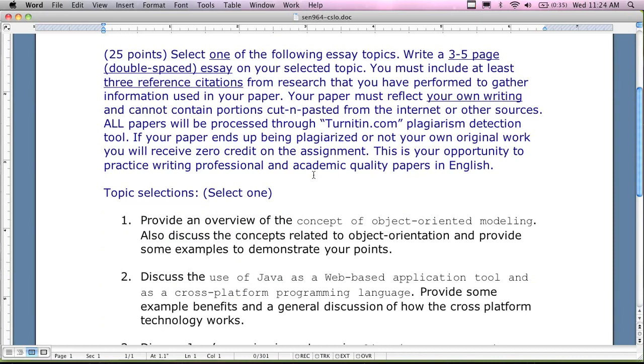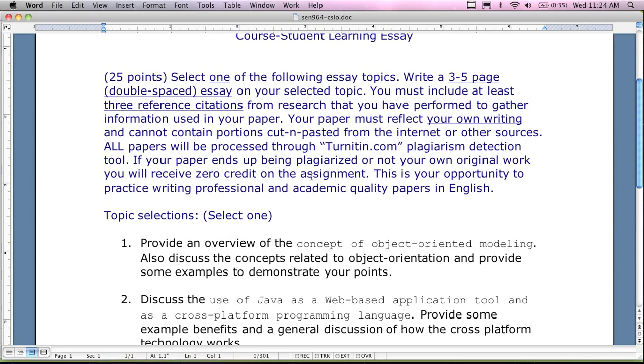This is a master's level course, so it's designed to give you some experience doing research and referencing your research. So the assignment has you create a paper in your own writing and include some reference citations. It says here we're going to run it through turnitin.com, a plagiarism checker. And you want to have at least 3 reference citations.